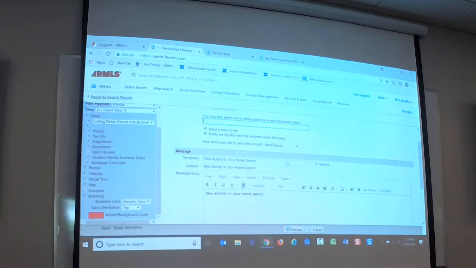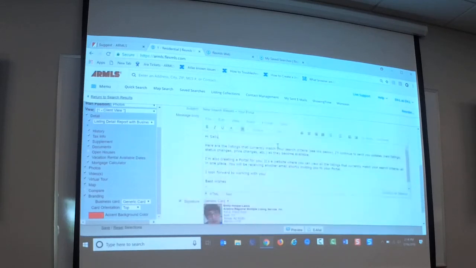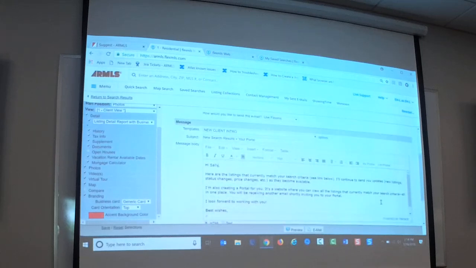So I actually have a template up here, which is called New Client Intro. And it's just an example of what you could send to your client. You guys are welcome to take pictures of this if you want. Unfortunately, I can't send it out by email. But basically, the subject just says new search results plus your portal, because this is the first time they're going to be hearing from me, right? So, hi Sally, here are the listings that currently match your search criteria. See link below. I'll continue to send you updates.